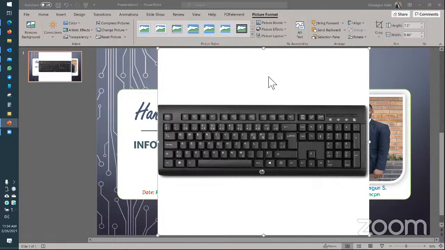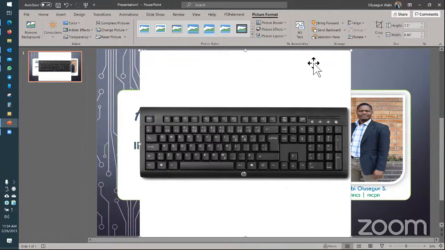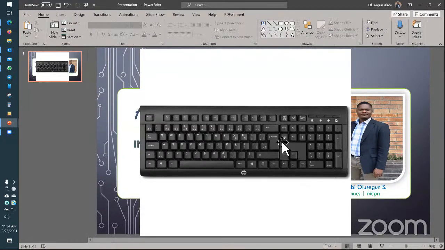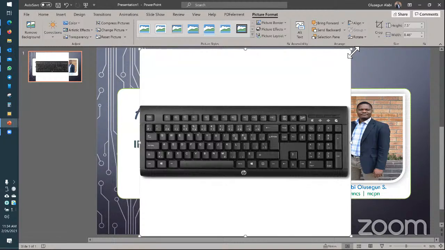Okay, sorry, I was out. Yeah, so I've pasted the picture here. But the picture, as you see it, has a white background. Where I am now, it is covering this place. And I want the keyboard to just appear without a background.